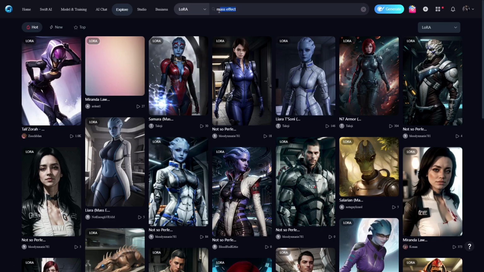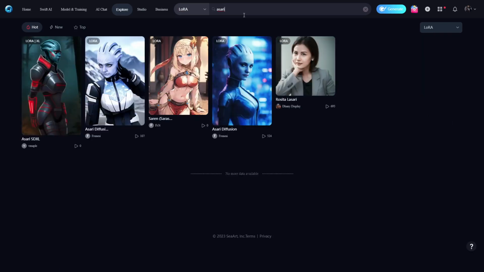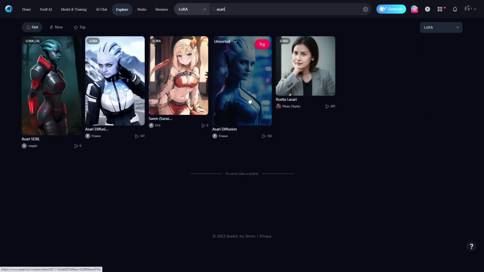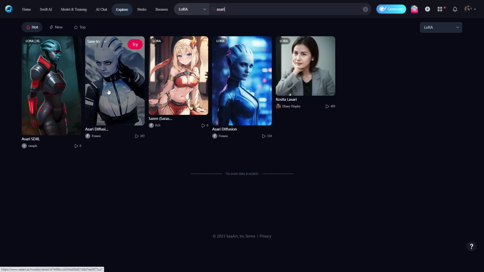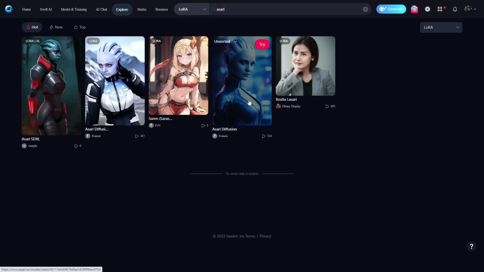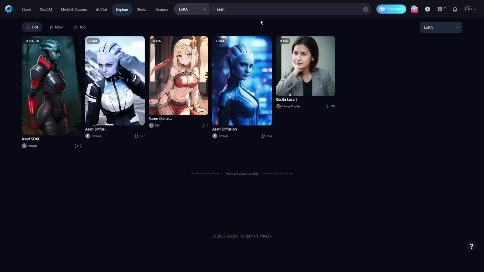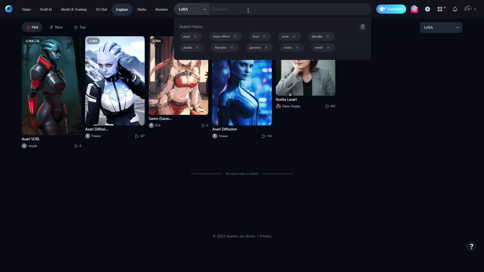If you were to, for example, look for a specific race, like Asari, then you'll see LoRAs pop up with the Asari name. So we have these three different LoRAs that you would not have seen if you just searched for Mass Effect. So it's good to dive deep into your search when you are searching.